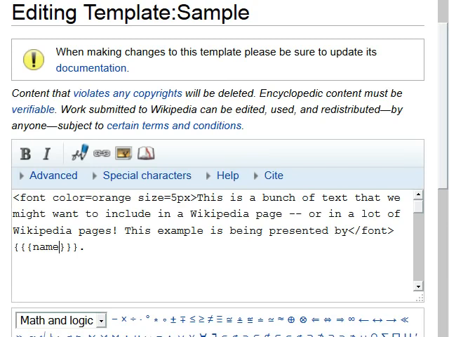Now you remember that it showed up in black and at a smaller size. That's just because we closed this font code before it. If we were to put this at the end instead, then all of the text, including my name, would come up in large orange font.